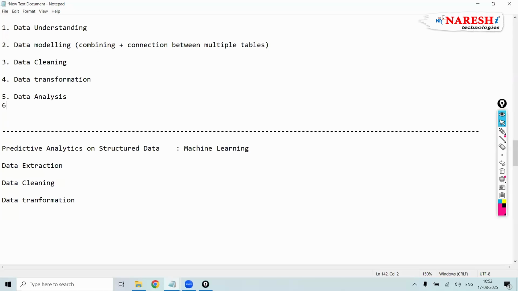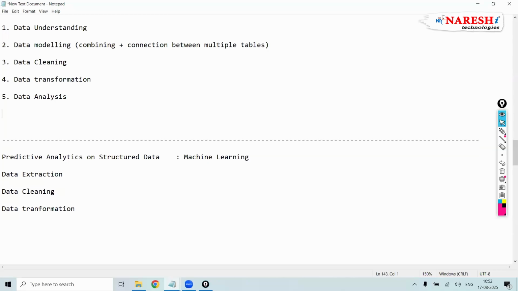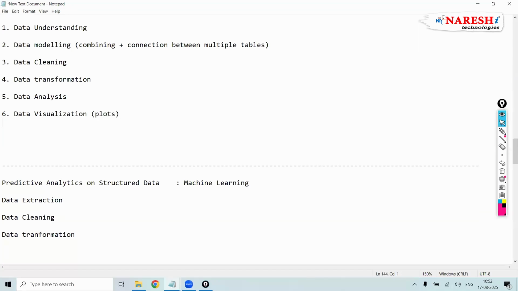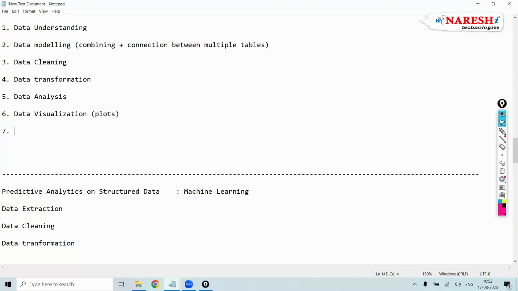Next, after doing the data analysis on the clean data, you are going to do the data presentation. What work you have done, you are going to present. Data visualization is nothing but plots. And finally, you are going to present what work you have done. That is the presentation.